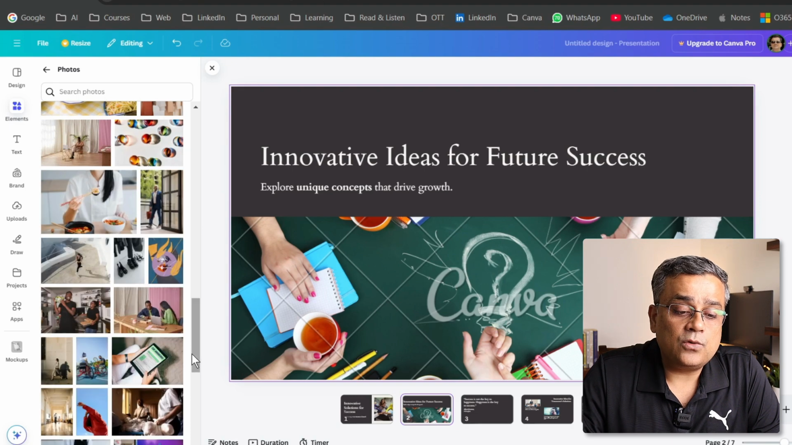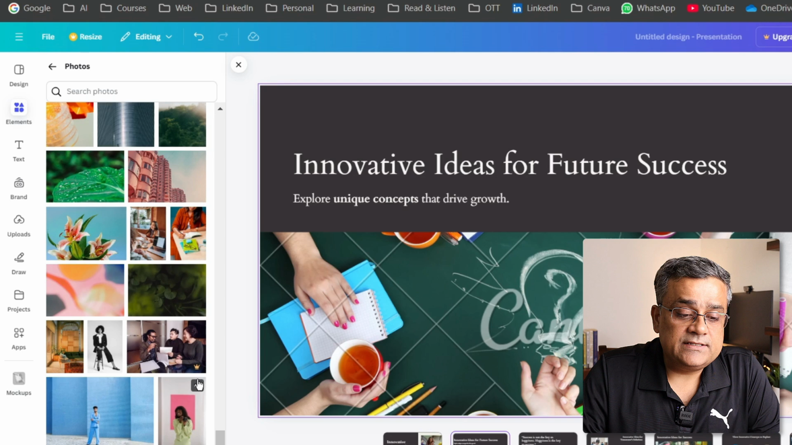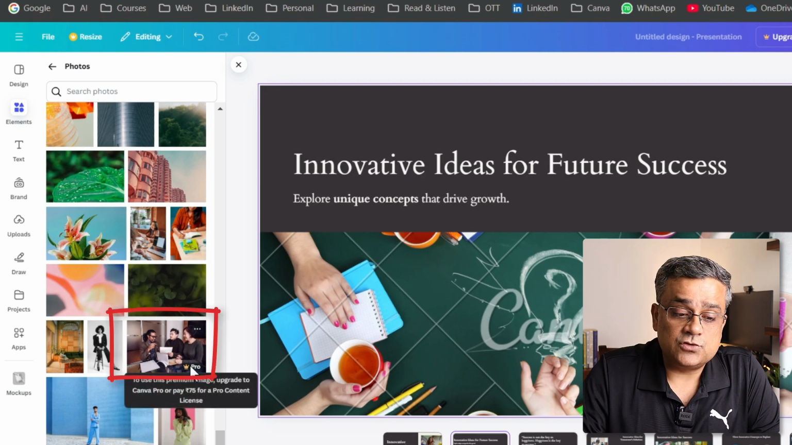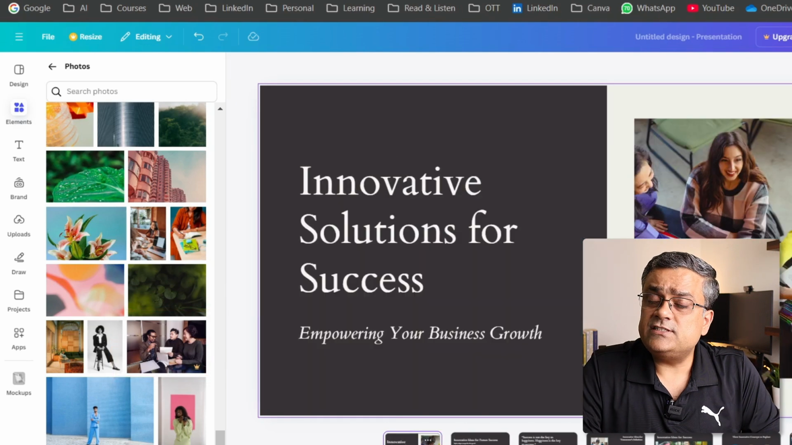There will be some pro images which you cannot use, and a pro watermark will be there. You can see this particular image, there is a pro mention. Which means this is a pro image, you cannot use it using the free plan. So this is on the image part.